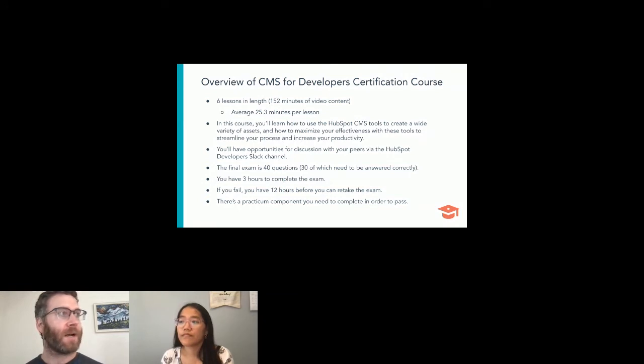And then the final exam is 40 questions. You need 30 to be answered correctly to pass, so 75%. You have 3 hours to complete the exam, so plenty of time. We'll have some tips on passing the exam, but you can always download the scripts and that kind of stuff if you need to find what you're looking for. If you fail, you have 12 hours before you can retake the exam. So if you fail, no big deal. You'll always have another chance to do it.